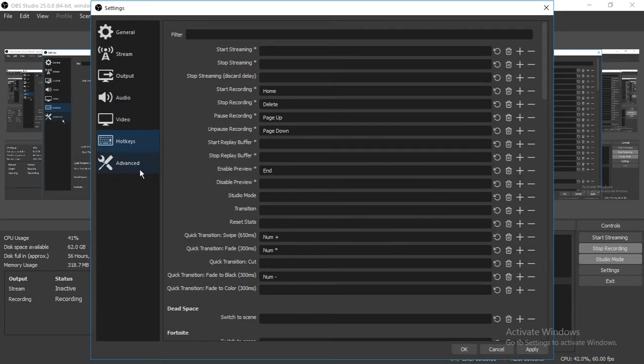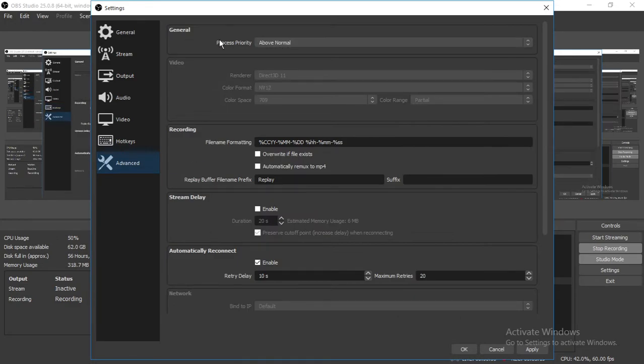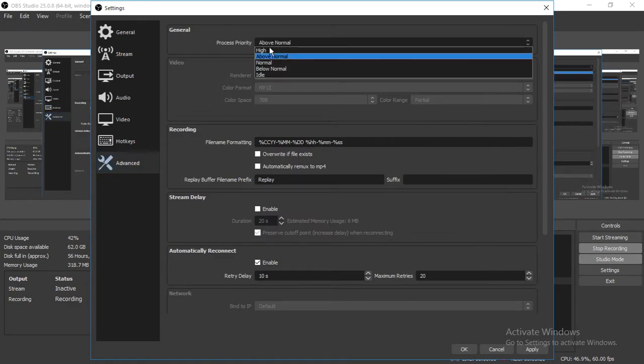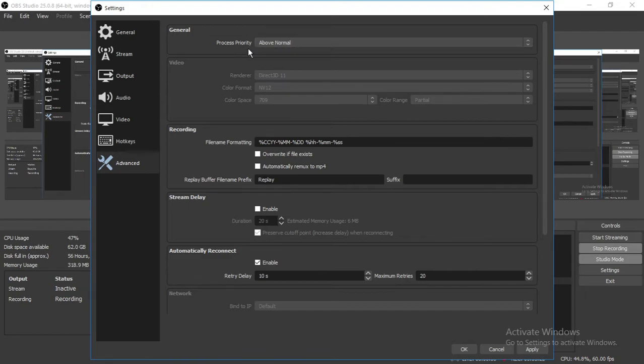Go for Advanced. For general process priority, put it at Normal or Above Normal. If you put it high, it will lag a lot. But even if you put Above Normal, it will decrease lag. It's kind of stupid, but that's what OBS did, so not my problem.